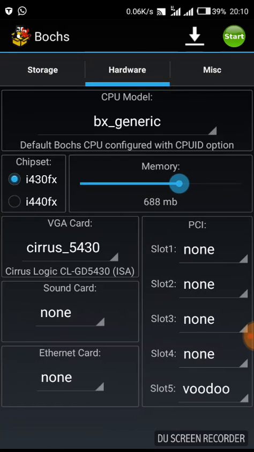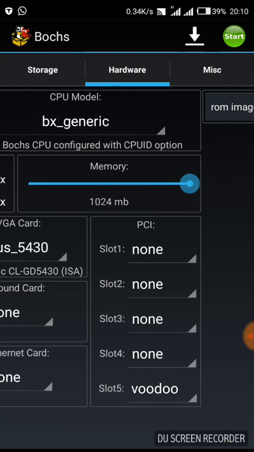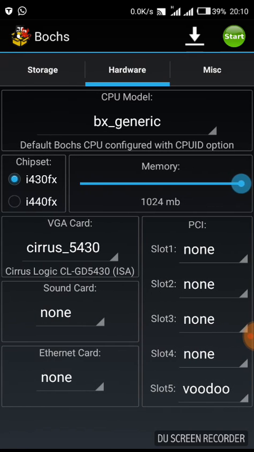So you go to hardware. In hardware, you have the possibility of giving Kali Linux the quantity of memory that you want. For example, I can give it 1 gigabyte, but I prefer leaving it this way. Now when all of this is done, you just go to start.